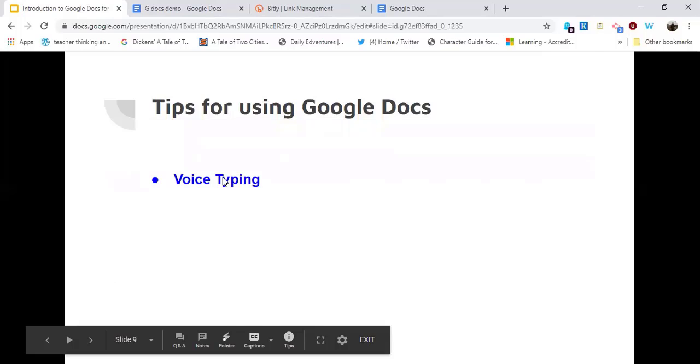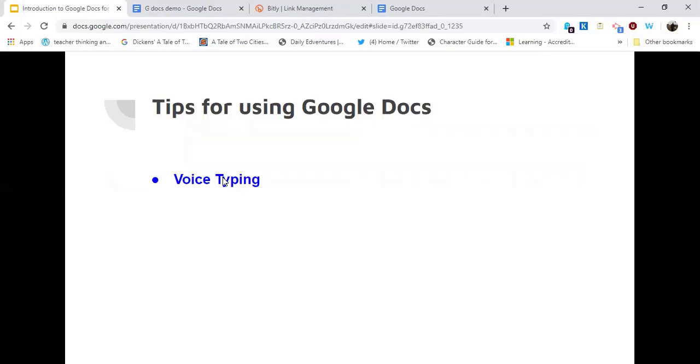Did you know that you can use your voice for typing in Google Docs? It has become a popular tool in most word processors. Imagine that for some students who do not know how to type, or do not know how to type fast, they can use voice typing. It's a built-in feature inside Google Docs.